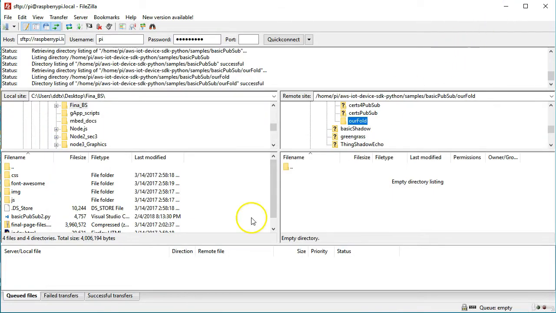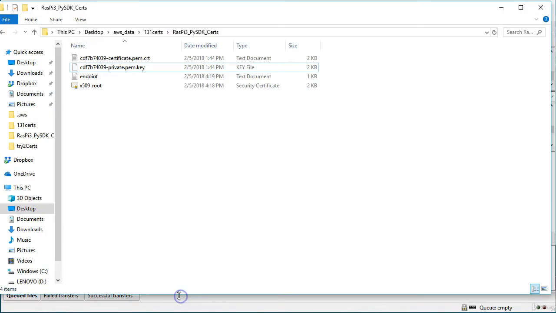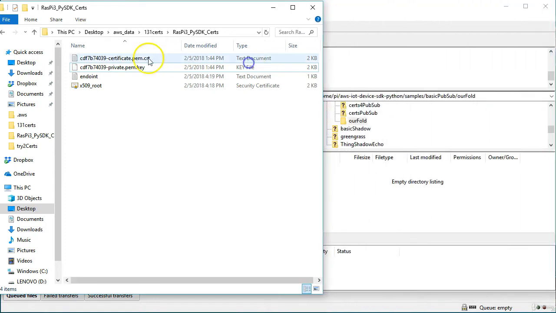So let's go check that out when we can. So I'm going back to where we saved our 3 certificates. I'm just going to save all these in here. We don't need to use this endpoint. That's just a reference for what I got to use later. So I'm just going to keep that out for now. So I'm going to save this, this, and this.